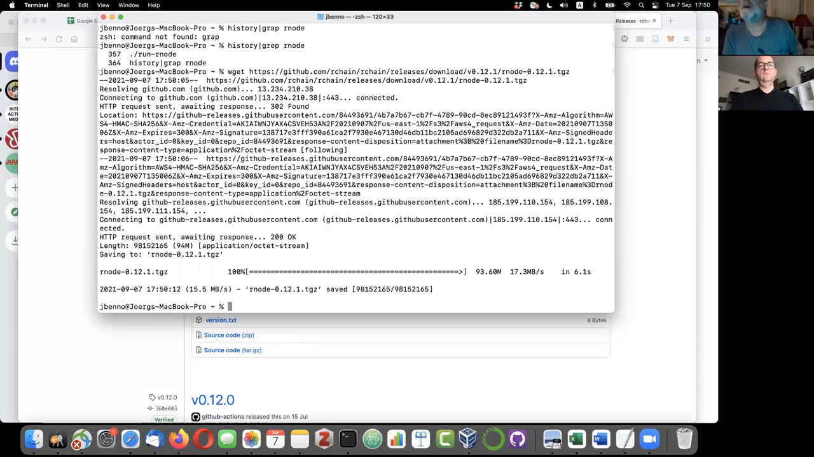Okay, and now you want to do a tar xzf, extract gzip, xzf, the file. XZF. No, Z. XZF.